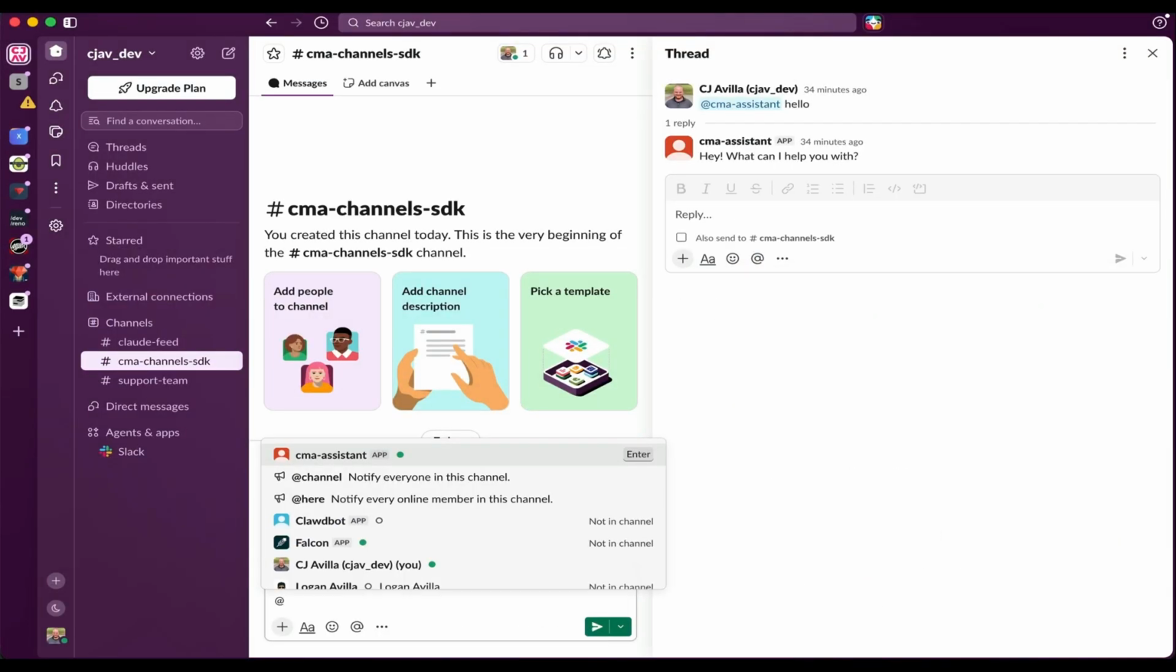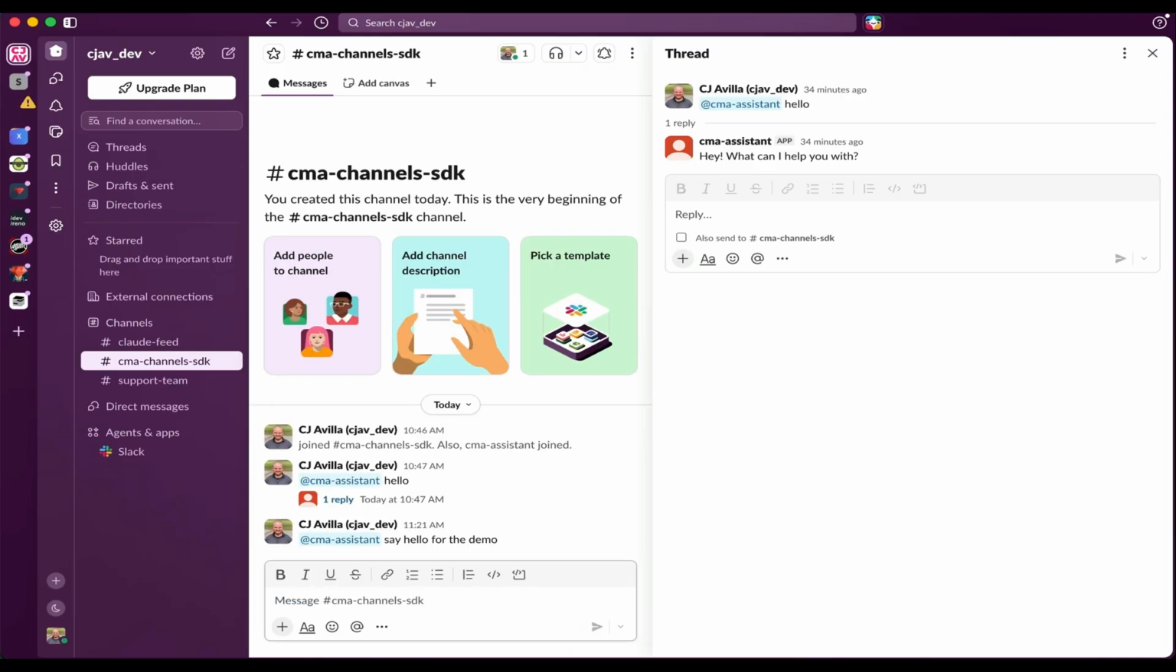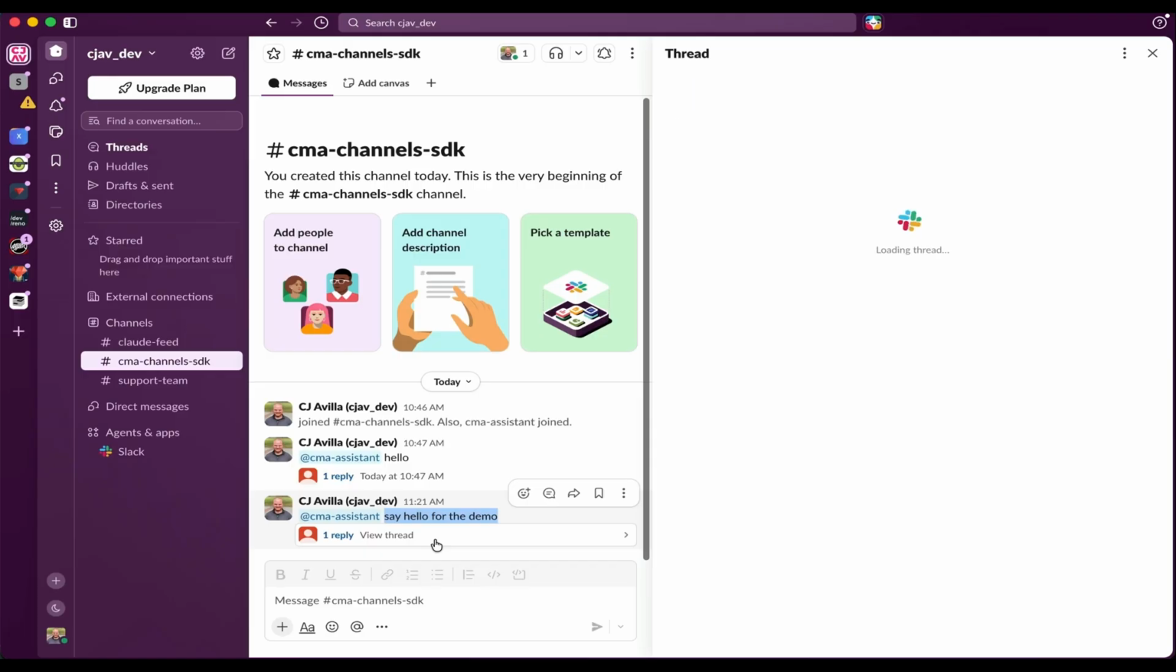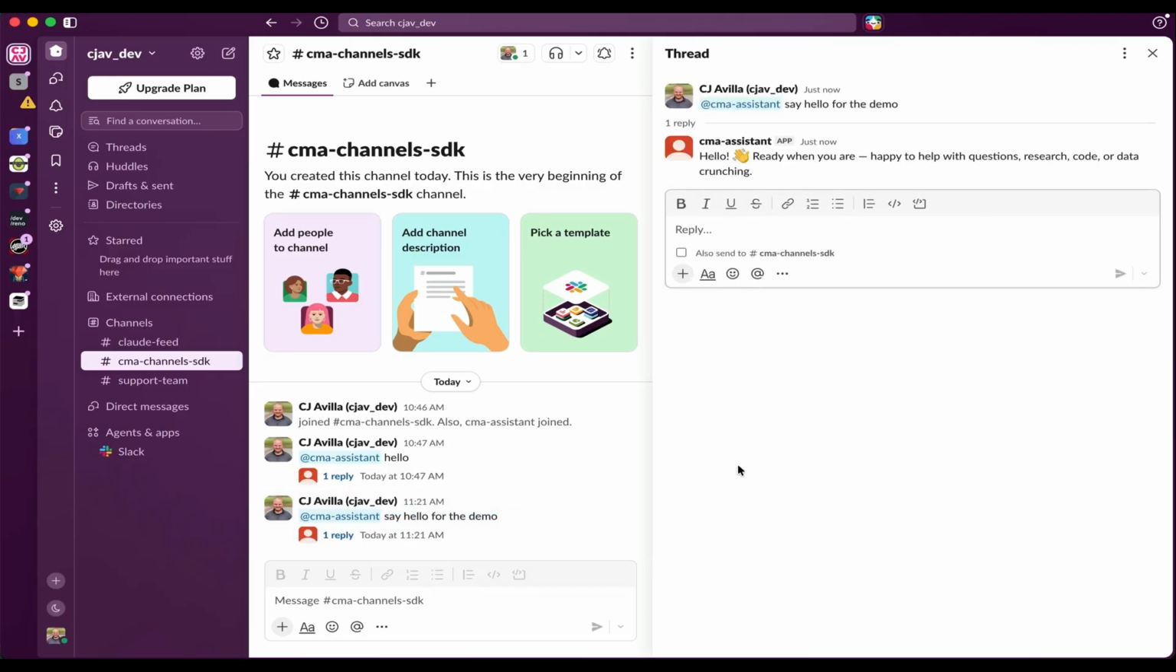And here we have like a CMA assistant. Say hello for the demo. And then this is using the Channels SDK sort of bridge. So the message first goes to the Copilot Kit team or whatever, and then they will actually hand it off to the Claude managed agent and then reply.